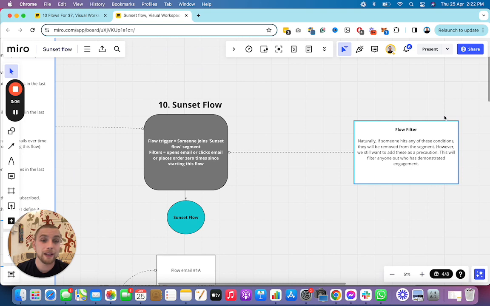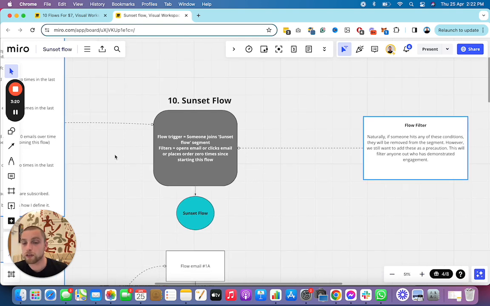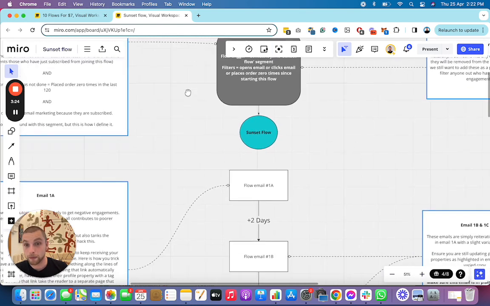Naturally, if anyone hits any of these conditions, they will be removed from the segment, which will actually remove them from the flow, but I like to have these just as a precaution. Opens email or clicks email or places order 0 times since starting this flow, as that demonstrates engagement, okay?